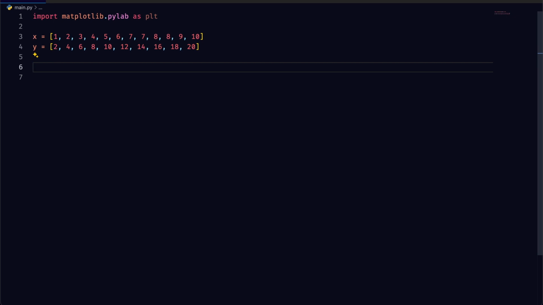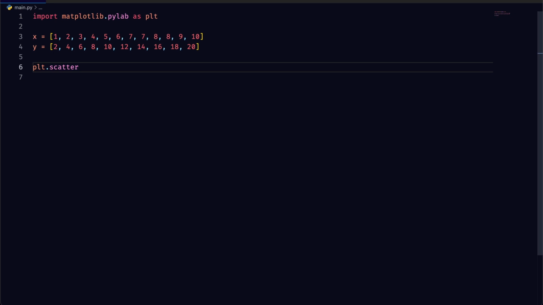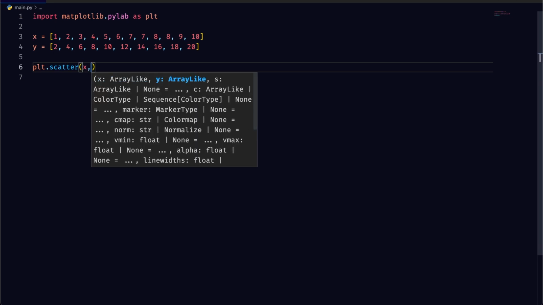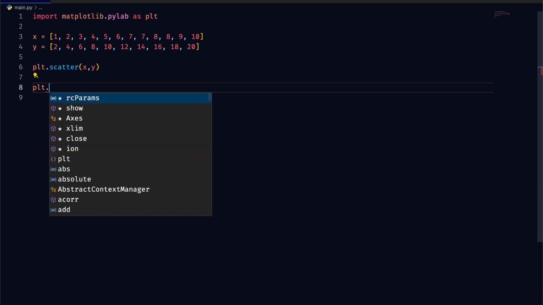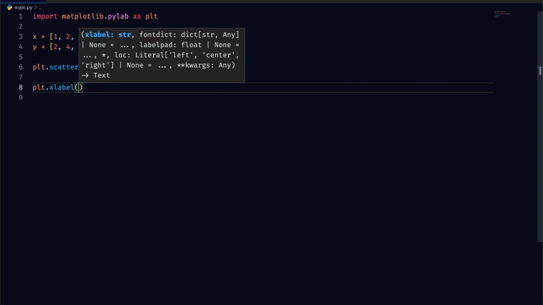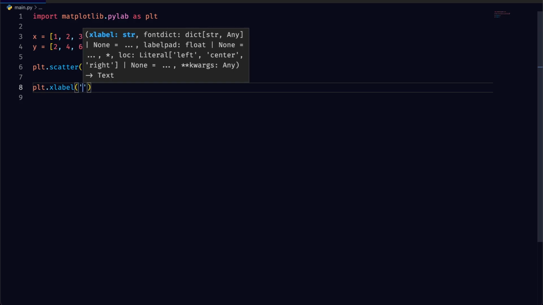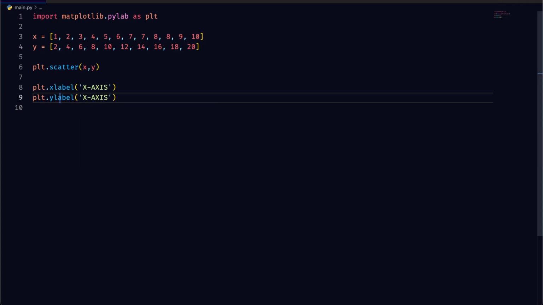Let me save, and now we are going to call the scatter function, plt.scatter. And you all know why I'm calling this, which is because this is a scatter plot, and here I'm just going to pass x and y. Simple as that. Now this is optional stuff, but I'm going to do it anyway, and it's going to be the labeling of the x-axis as well as the y-axis. So I'm going to call this function xlabel. You can basically put any kind of value here, but for this particular video I'm going to just enter x-axis. Simple as that. Now just replace this with y, and this is going to be ylabel, and here I am going to put y-axis.